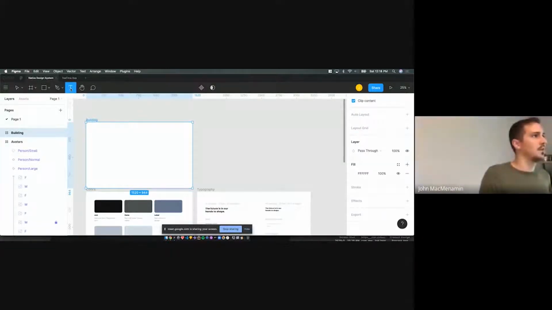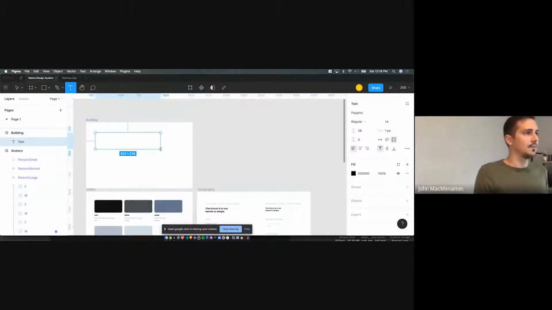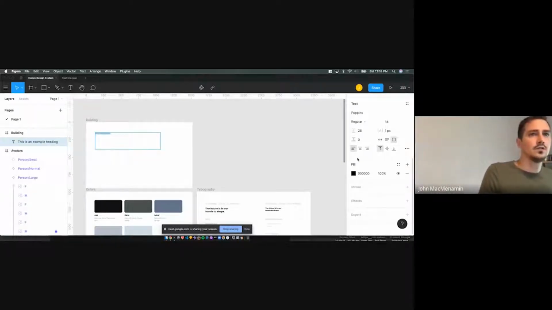I'm going to start with just text, just a text box. So I'm going to drag out a text box and say, this is an example heading. All right, and I'm going to select that and start to style it. Since it's an H1, I'll say maybe it's 32 pixels since we're on mobile.